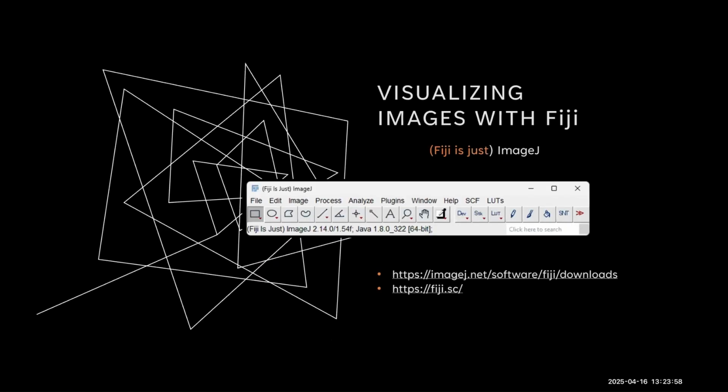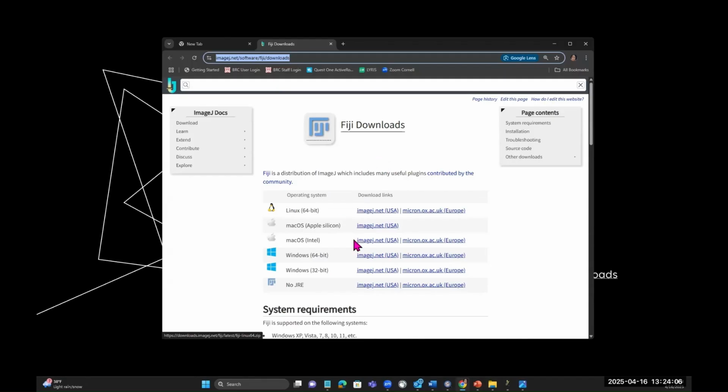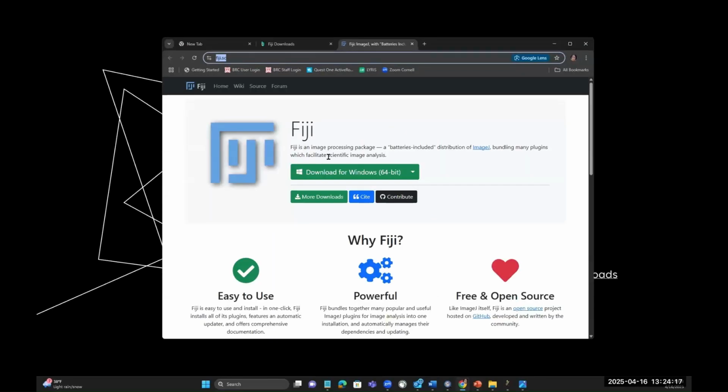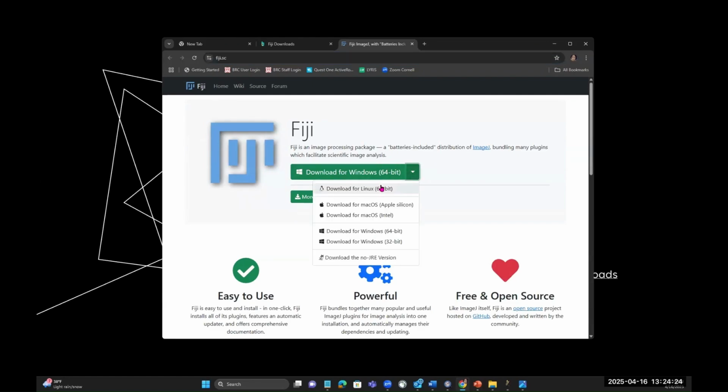So our focus today will be on Fiji, which can be downloaded for free at ImageJ.net here. And you can use different operating systems for that. Or you can download Fiji at Fiji.sc, which is a batteries-included distribution of ImageJ. And you can download the version that is appropriate to whatever computer you have.